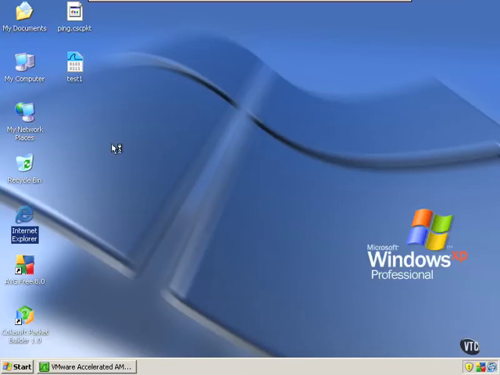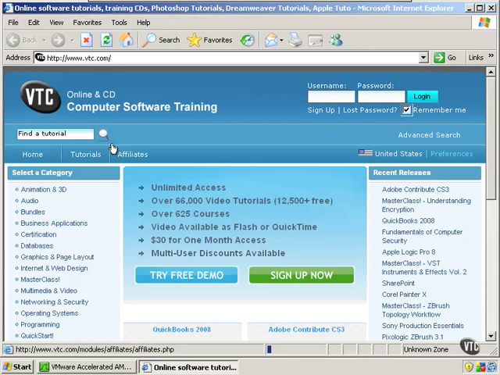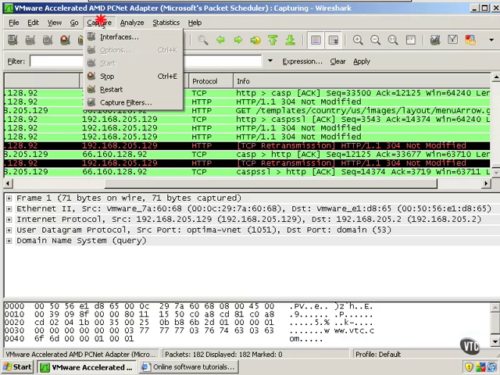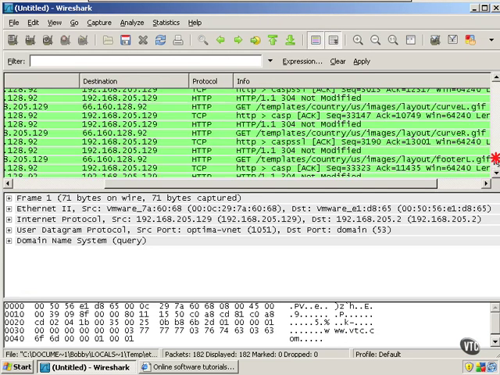and we're just going to open up a simple website. And I have the default website set to www.vtc.com. And that's all we're going to do is simply go to the website. Now let's go and stop the capture process and take a look at what we got. Now, I'm not going to go in depth on the packet capture at this time, but I just want to show you a few things.